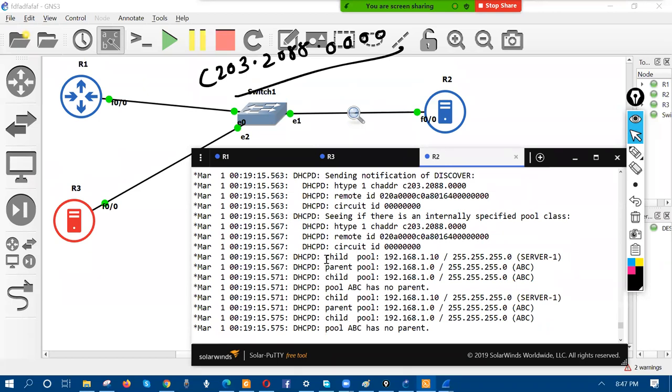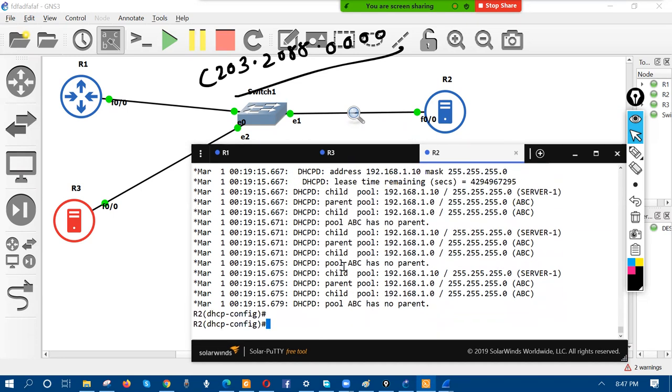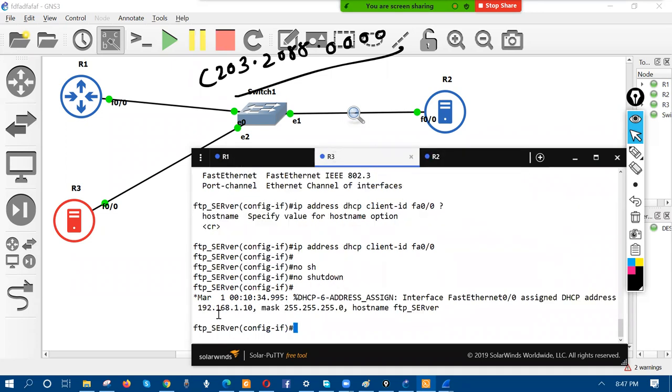So from the child pool, what am I taking? What is the parent pool we have? That's the ABC configuration. The child pool is the one we made, server 1. And I'm going to use the IP from this parent pool, this subnet, this IP. Now I got the IP address 1.10.